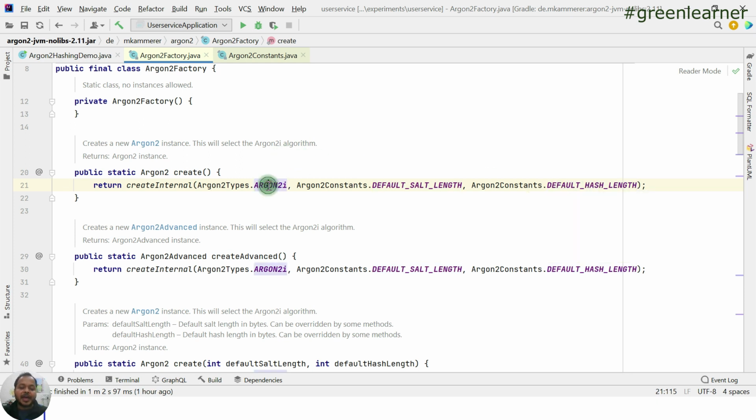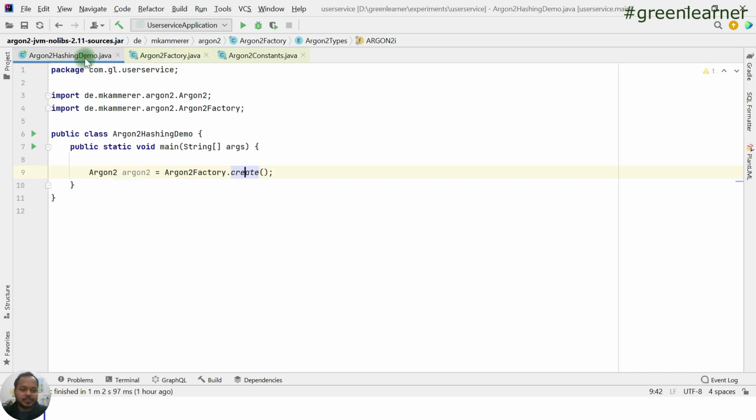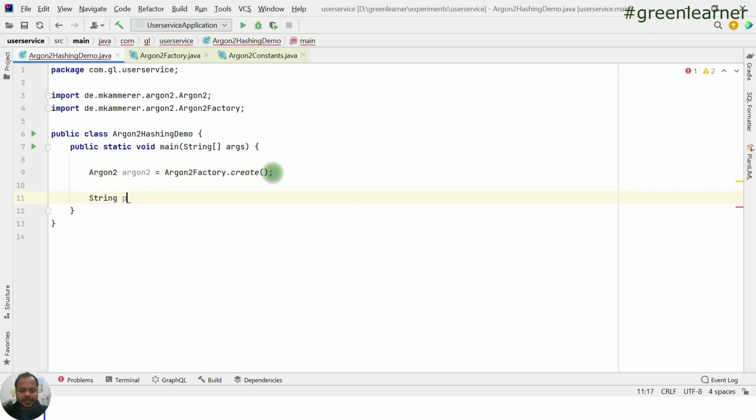And for the Argon 2 type, by default it is going to take Argon 2i, where we talked about the three different versions, 2i, 2d and 2id. So we are going to go with the default one here. So let's go with the Argon 2 only. Okay, so now we have this Argon 2 instance. Now we need some password, like a user password, a string password. So let's say this example is some super secret password that the user is giving here.